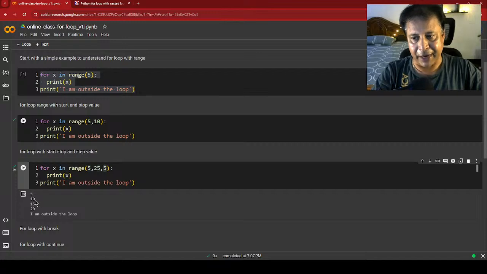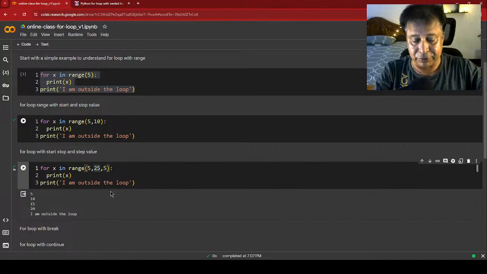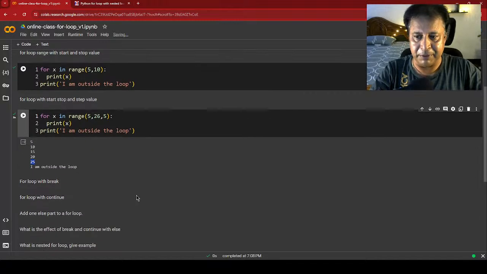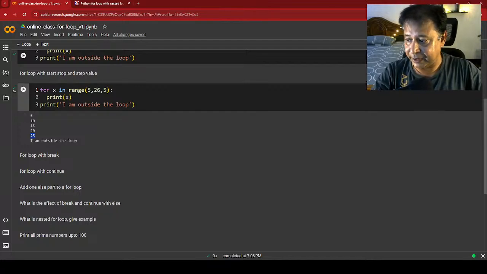Yeah, 5, 10, 15, 20. It is not printing 25 because I told it 25 is the stop word, so it stops there. If I want to print 25, I have to change this. Let's see what happens now. You see now it has printed 25, because the stop is given beyond 25, so 25 is included. Fine. Now let us come to the real application.